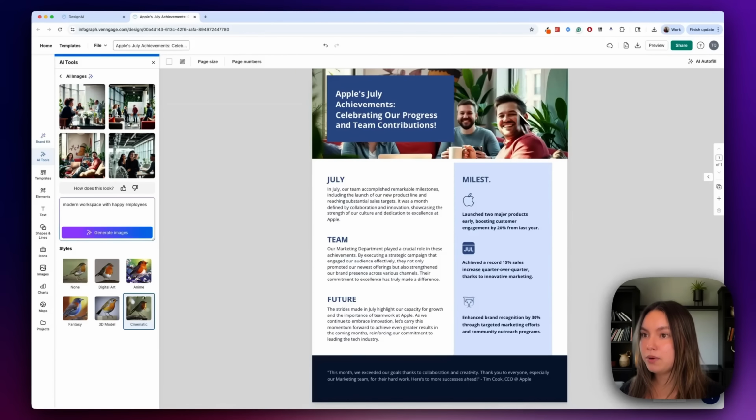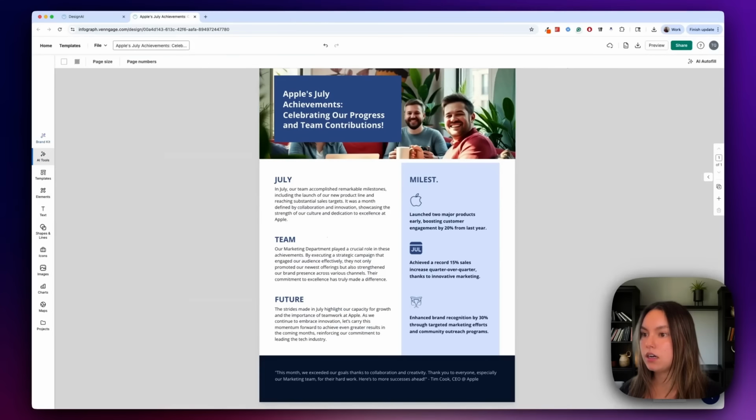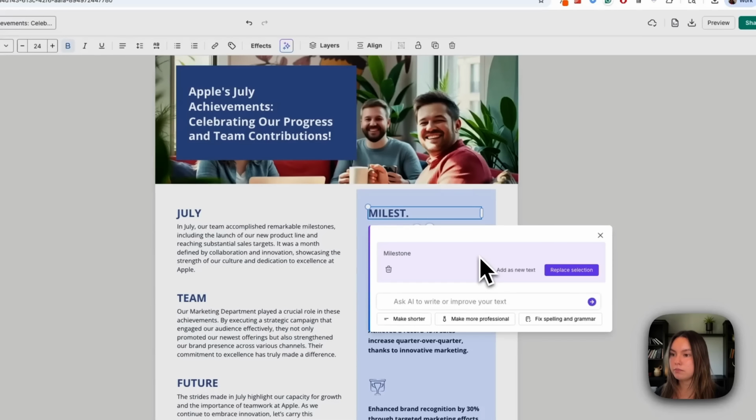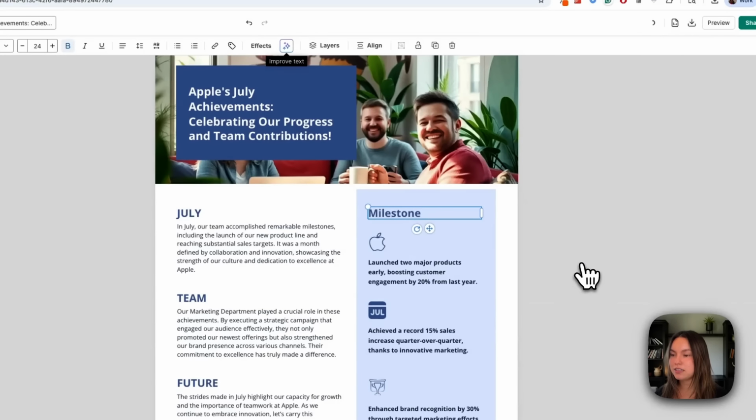So while we have an updated banner, let's go ahead and polish up some of this text. So if we click here into milestone, it's been shortened. I can easily go to improve text. I'm going to make it more professional. So maybe let's see. There you go. So now I have the full word, right? So I can replace that section.